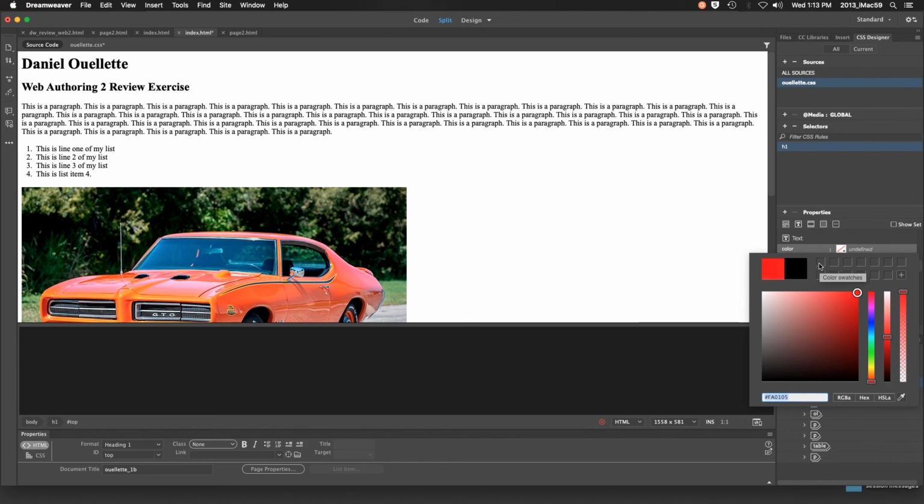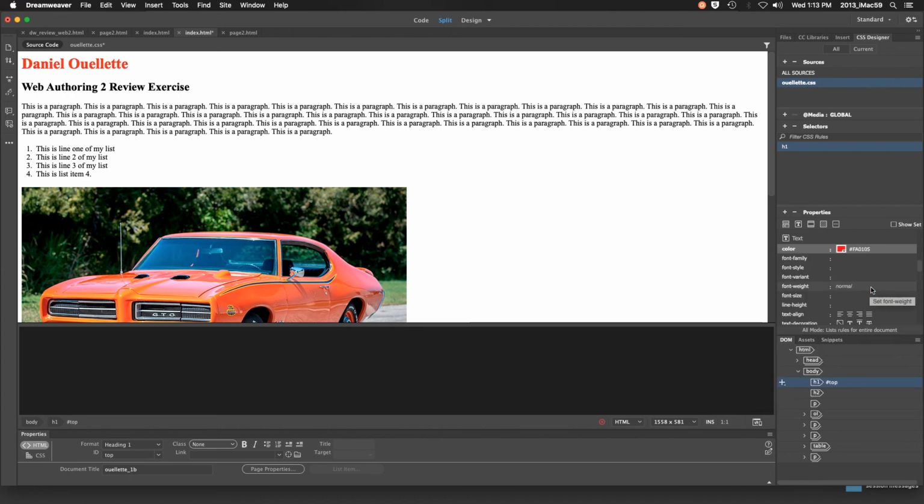And if I wanted to save that, I can hit the plus sign for future use. Hit my return key. So now anything with H1, as you see here live, will get those properties. So we're just attaching a color to anything that has H1 tags.